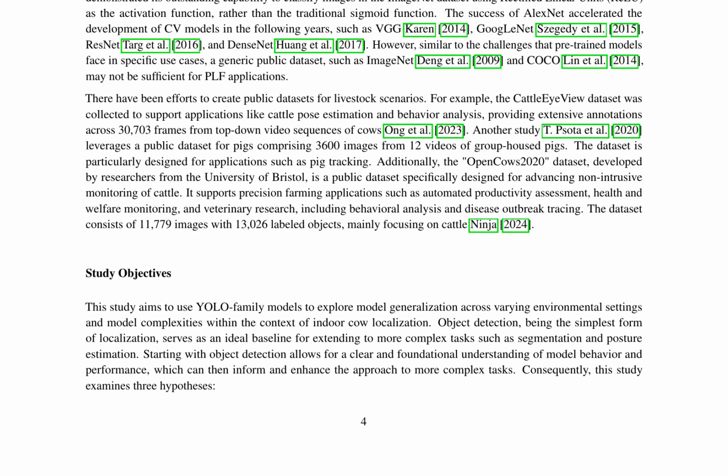The study examines three hypotheses. 1. The generalization of YOLO family models across varying environmental settings. 2. The impact of model complexity on generalization performance. And 3. The effectiveness of fine-tuning pre-trained models on a new dataset. The findings of this study will provide insights into the suitability of YOLO family models for indoor cow localization and inform future research on more complex tasks in precision farming.